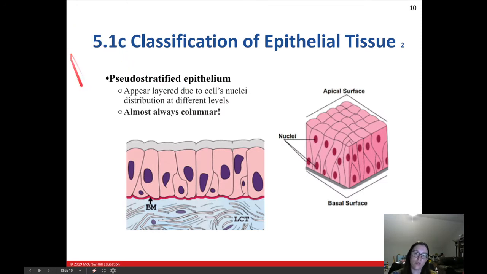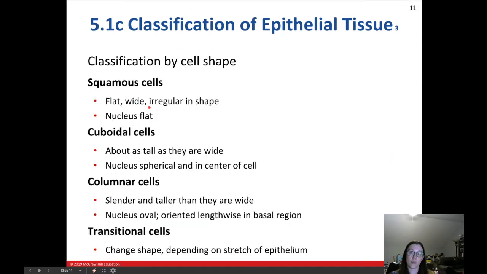All right, and also pseudostratified is pretty much always columnar. Or for this class, it will definitely always be columnar. So now we're going to classify them by cell shape, and this will be the second part of the name. So squamous cells are flat and wide and irregular. They look a little bit like a fried egg.